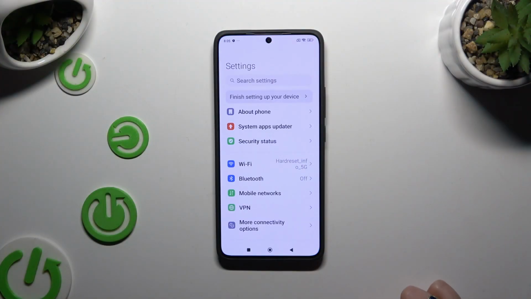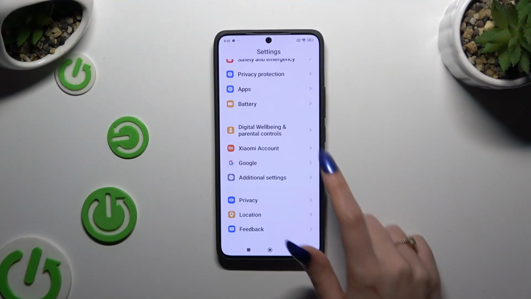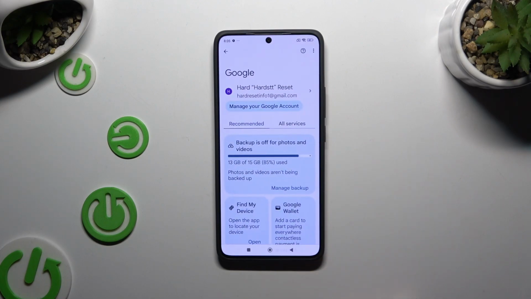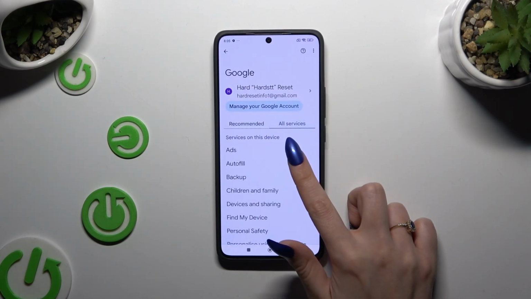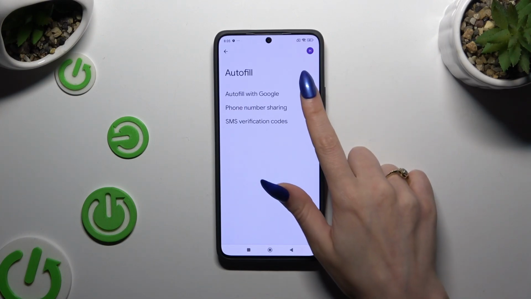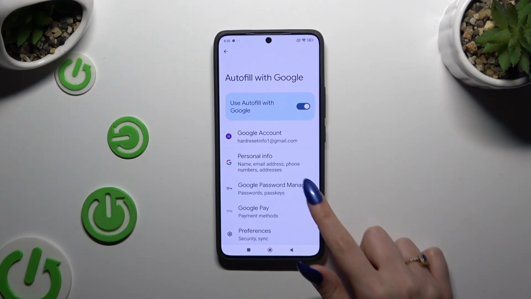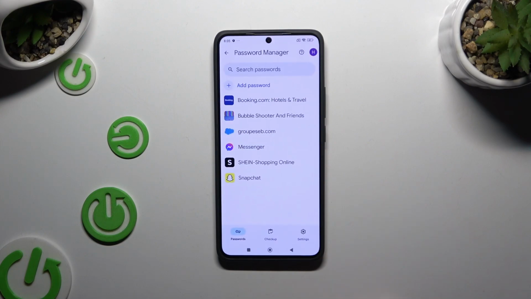Begin by opening Settings and scrolling down to access Google. Then tap on All Services, select Autofill, Autofill with Google and Google Password Manager.